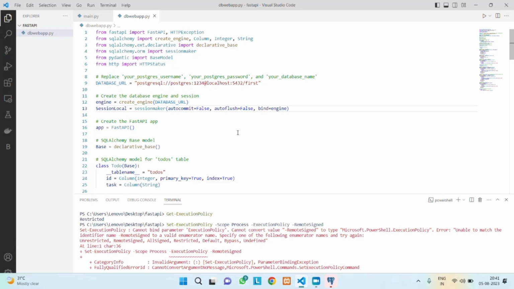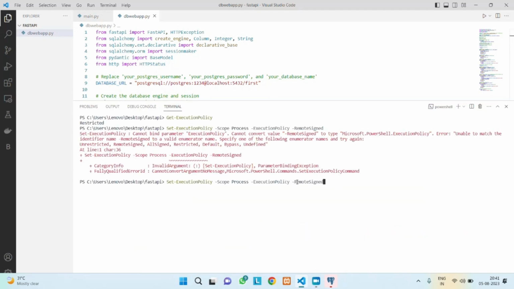It is saying there is some error. So let us check what is that error. So let us remove the dash here and try to run it. Yes, let's check the execution policy one more time if it has changed or not. So the next step that we have to do is python dash m venv, which helps to create a virtual environment folder.